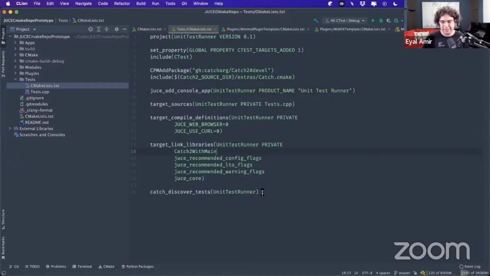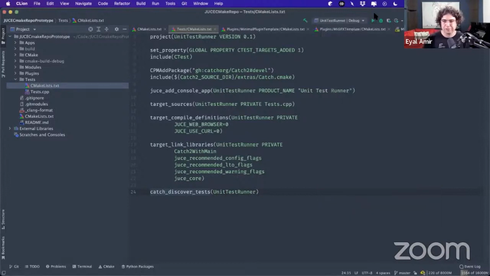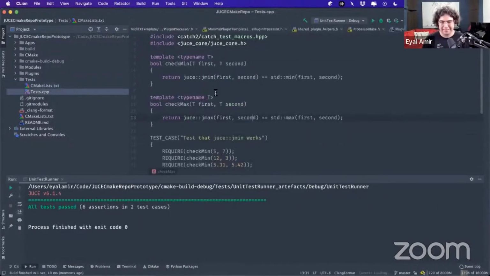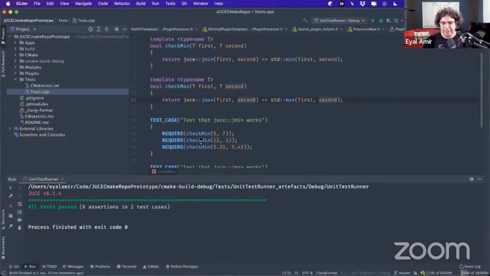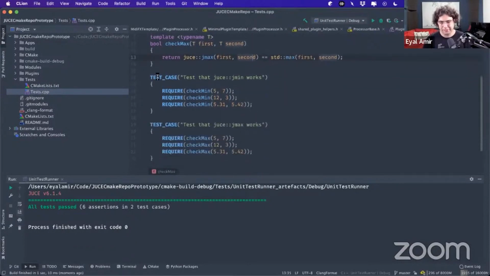And then Catch2 has another really friendly CMake command called catch discover tests. So let's see if we can run the test, right? In one of these targets that open up, I have something called a unit test runner. So let's run it. It's going to build and run, and all the tests pass. Let's see those tests. By the way, they're not very interesting. They're just checking that JUCE jmin and jmax are doing the exact same thing as the std versions. So one test case tests the min version, one other test case tests the max version.